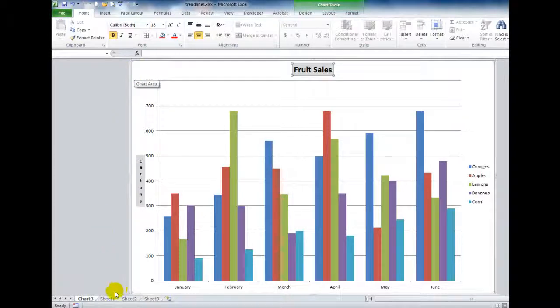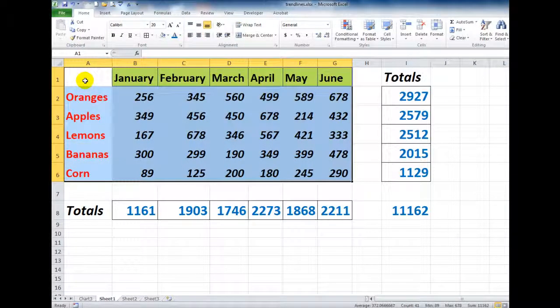Remember that the key is to make sure that you have the same number of rows selected as you have in each column in the spreadsheet. You must have the same number of rows in each column in that chart.